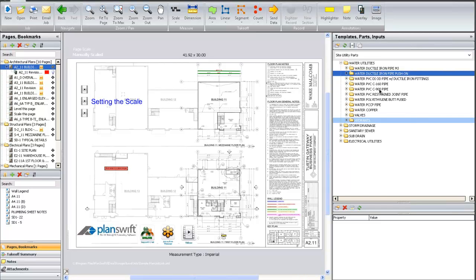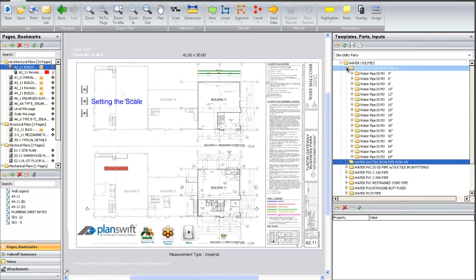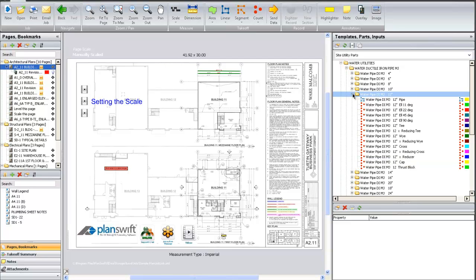In each of these child folders, when we open that up, for the pipe, you will see a folder for each size of pipe. If we go in and look at any one size of pipe, for example, 12-inch ductile iron MJ pipe, and we click on the plus, these are the takeoff activities that you can be using as you want to do your takeoff.